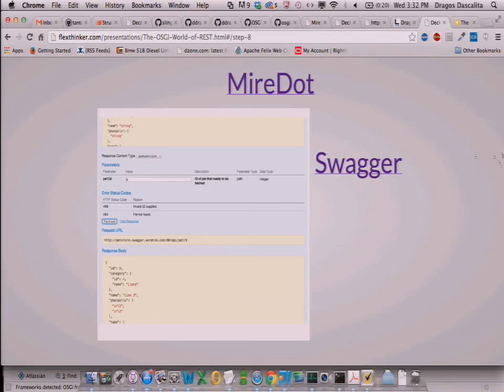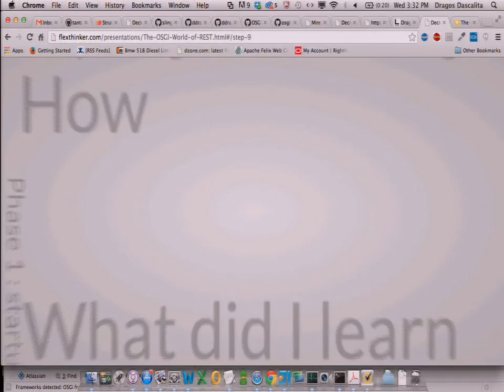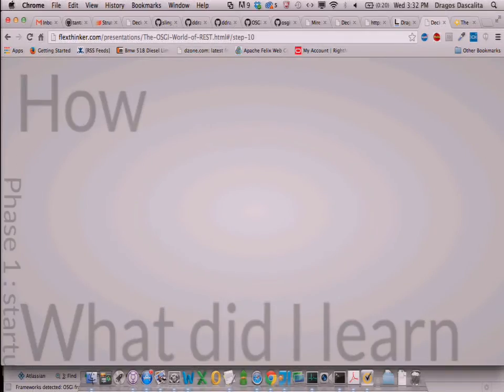Right, let's move forward. So in phase 4, I had my Felix, my Jetty, Jersey, and Swagger. So this was pretty much everything that I needed to get going. All right, let me show you the code now, and then we can draw some conclusions. If you're OSGi fans, that will be super easy to draw.